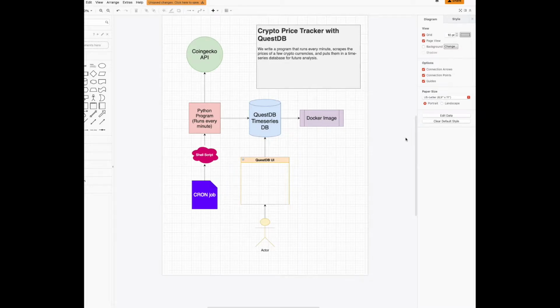Today we're going to write a crypto price tracker, which is going to scrape the prices of a bunch of cryptocurrencies and then put the data in a time series database called QuestDB to analyze the data later on. QuestDB also gives you some built-in graphs where you can see how your cryptocurrency's price is trending over time. So you can also use that to get a quick idea, but ideally you want to use that data to back an API, which is going to be called by your front-end service.